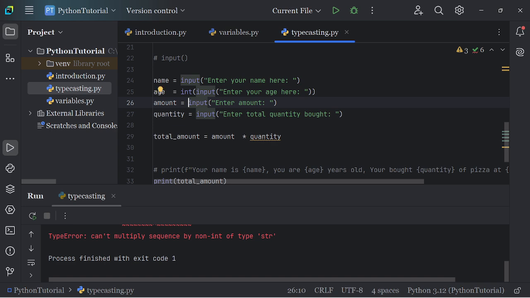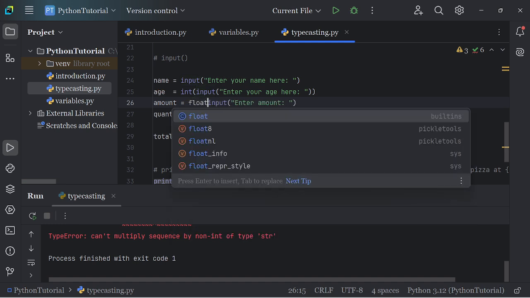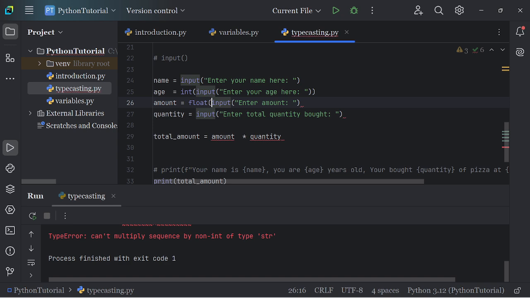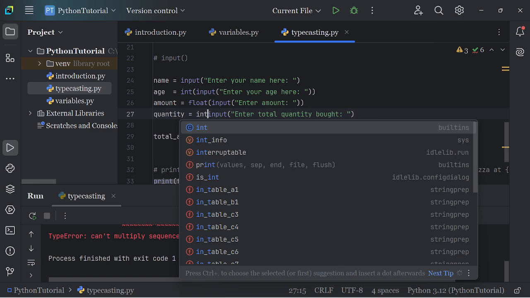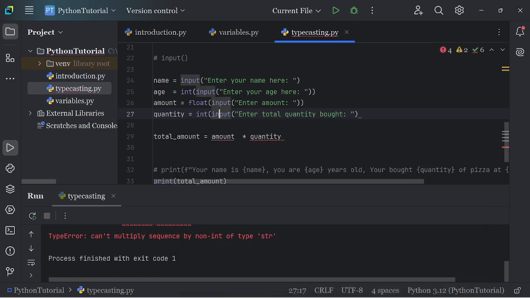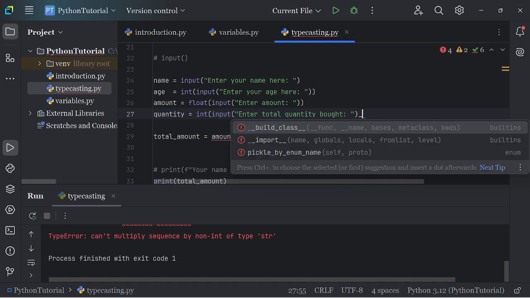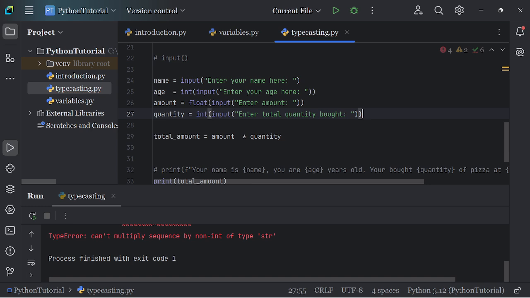How about amount? Amount is supposed to be a float, because it might have kobo, or it might have cents there. So let's go ahead and do this. All right, let's close it up. We come here, quantity. Also, quantity is supposed to be integer, right? So we'll do int, and we go to the last part and close the parentheses like this.